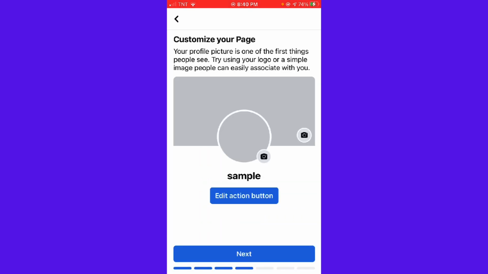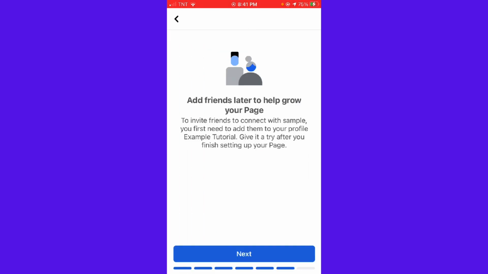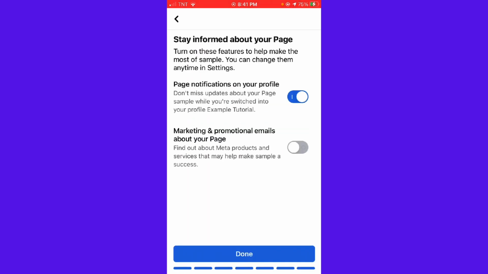Then click Next. And then here you can now customize your page. Okay? And once you've done that, just go ahead and click Next. And here, your phone number. And here you can now turn on if you want any notifications or marketing and promotional emails about your page. And click Done.